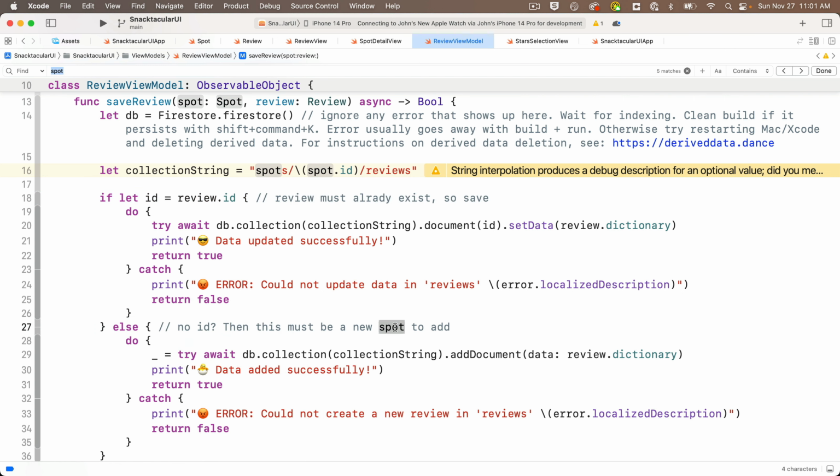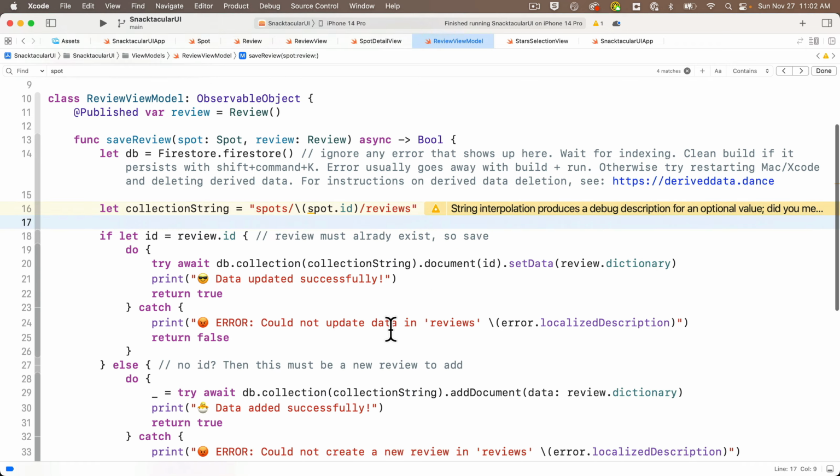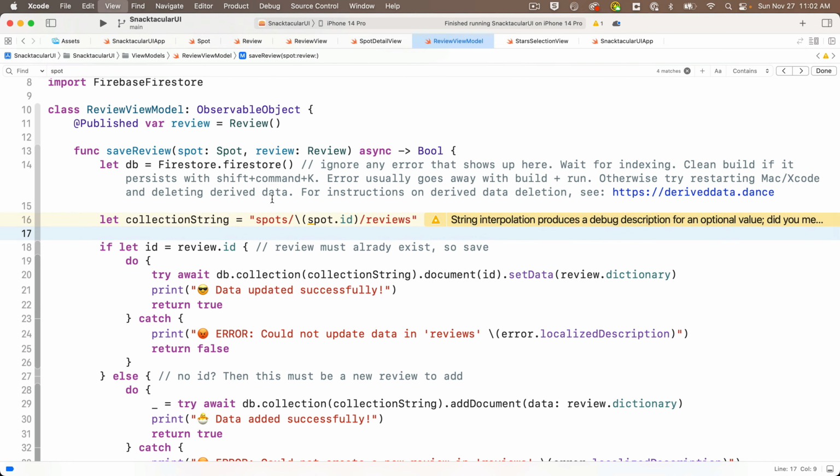But that's it. So if I check again, I see the word spot is only showing up in a couple of lines here in the function definition and in the collection string line. And those are the only places that I want to refer to the spot. So this is looking good. And so now we need to call this function from our review view when we save our review.